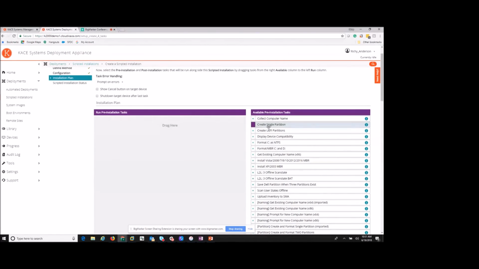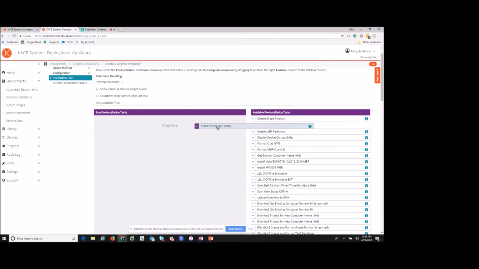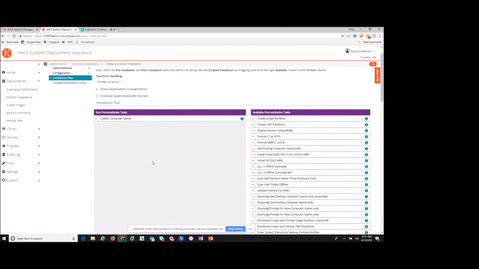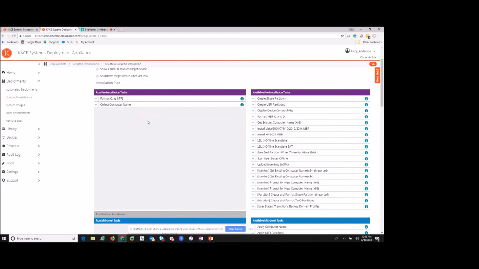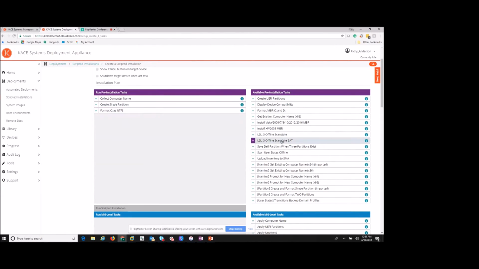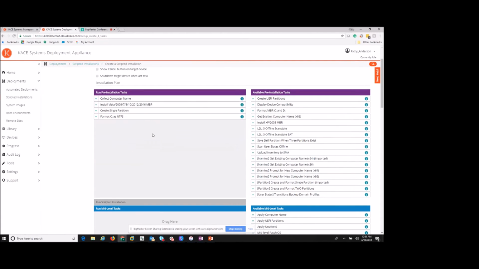And then here, if you remember, this is where I had those pre-installation tasks. So I can say, hey, this is an existing machine, so I want to make sure I collect the computer name, and then I'm going to format C. Actually, I need to create a single partition before I format it. And then I'm going to put in a master boot record. Right?